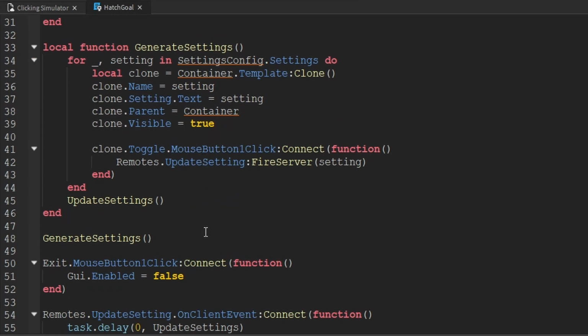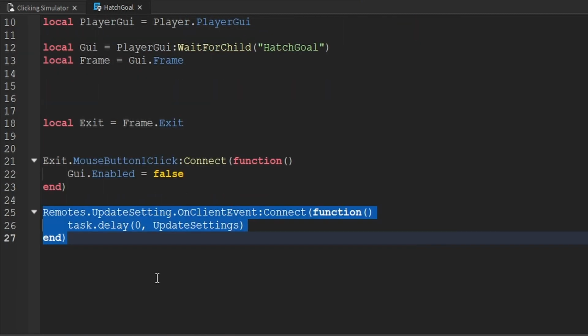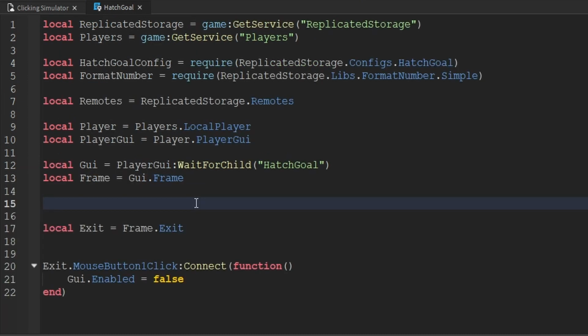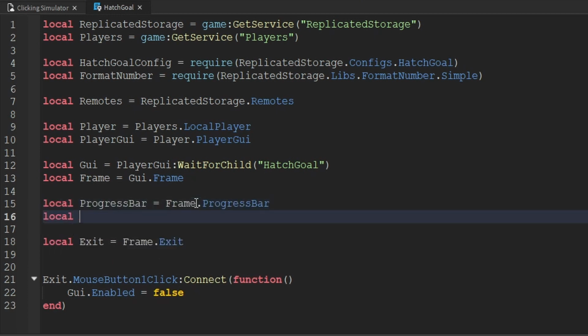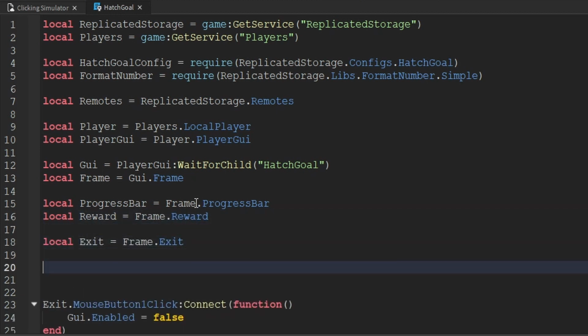Now, we can pretty much delete all the other variables and functions except for when we listen for the exit button to be clicked, but we can also delete this remote listener as well. Now, to go ahead and finish off with these variables, we want to create a variable for the progress bar as well as the reward text label. So we'll say progress bar equals frame.progress bar, and then of course for the reward text label, we'll say frame.reward. We then have the exit button, and then below that, we're actually going to create a variable called hatched eggs, which is going to be equal to 0.